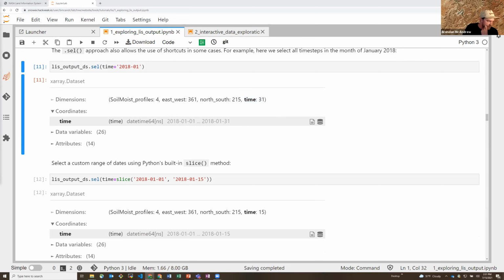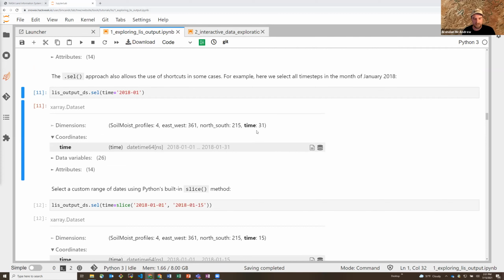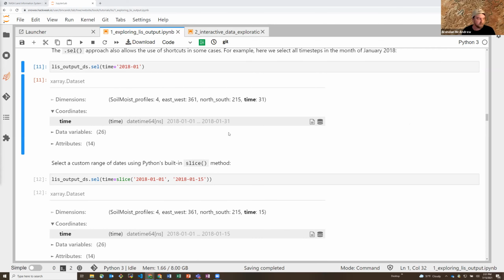Does it always say dimensions soil moist profiles because that's the highest dimensional data variable? I'm not really sure, to be honest. I don't want to pretend that I'm an expert in Xarray and all this stuff. I'm still learning how to use this, so I'm not sure why it picks that one to go first. In some cases, it doesn't necessarily do that. So something to find out.